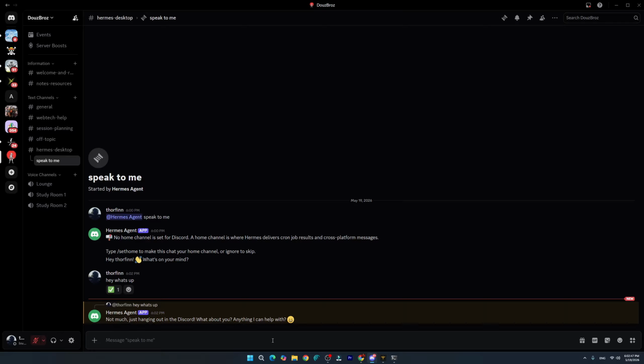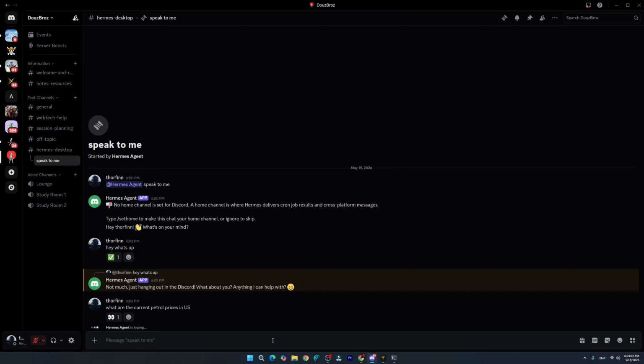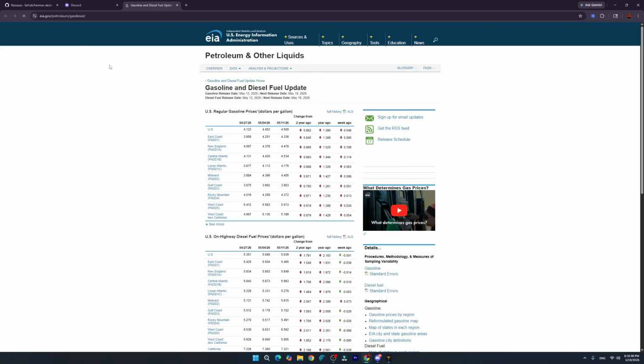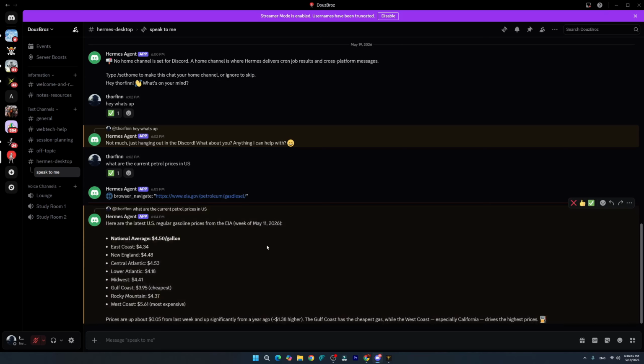So let's go ahead and ask it, what are the current petrol prices in the US? Let's see if it can access the internet and give me the prices. As you can see, it generated the URL, which is right here, and also a message with the national average prices in East Coast, New England, Central Atlantic, and Lower Atlantic. I can just click on this URL right over here, and this should open up the gasoline and diesel fuel prices. Pretty amazing. So this means that we can surf the internet, the web, and search stuff, and everything is being done by our Hermes agent.